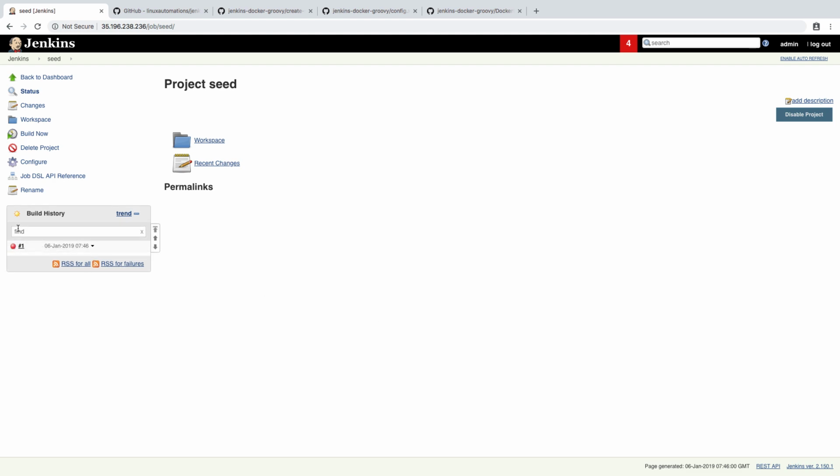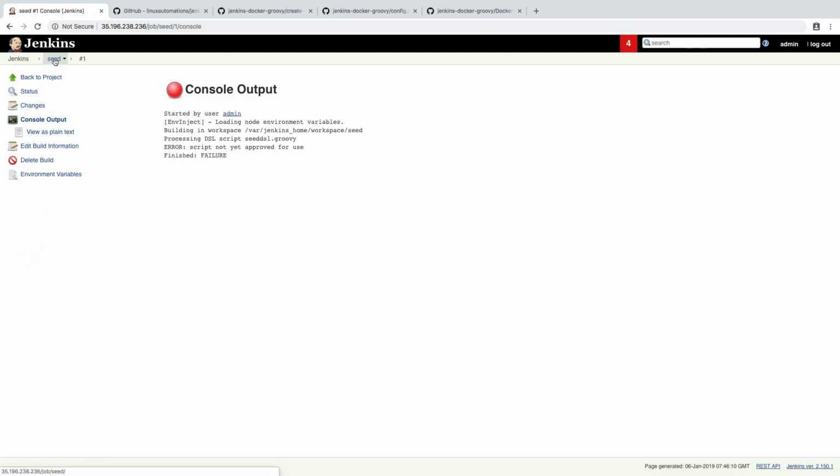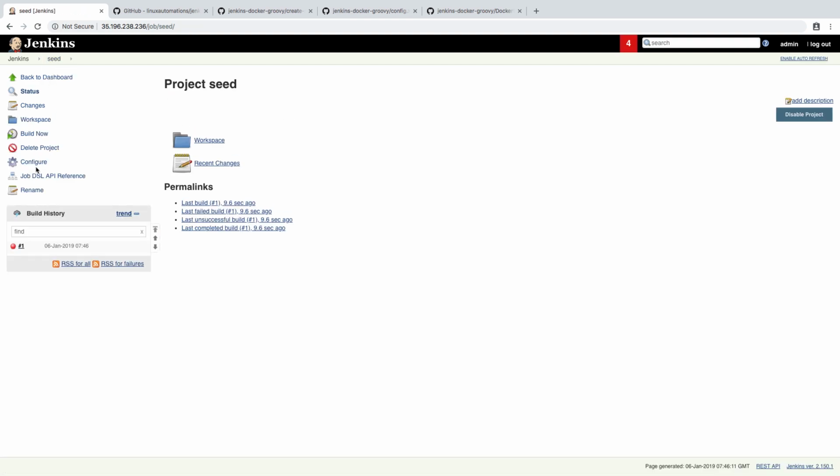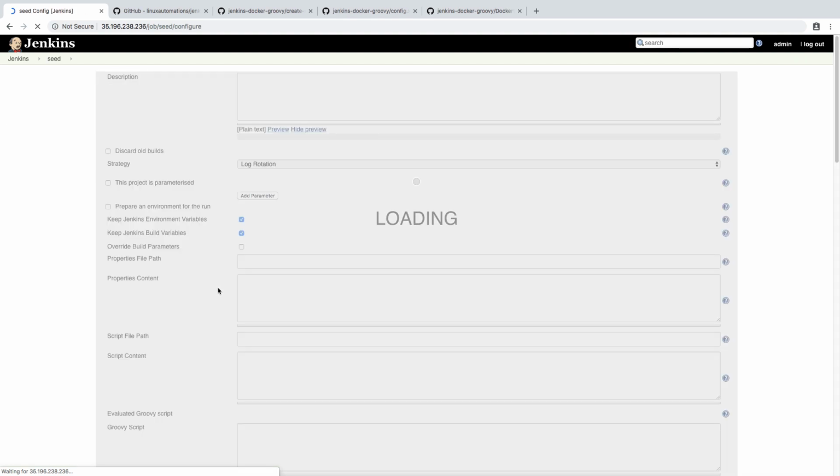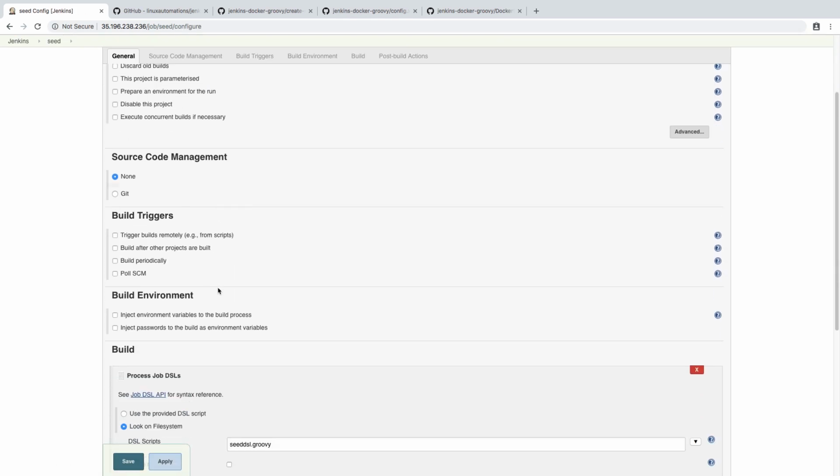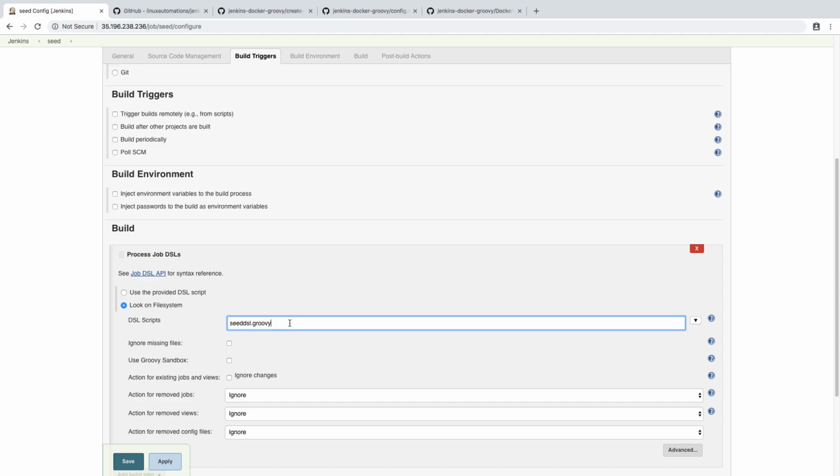So you can see your job is a failure. Yes. So why it is a failure, or if you just go inside the job, just go for the configure. This is what you expected. What you expected is you do expect it to look for the file system, and so cdsl.groovy. So in that particular location you have cdsl, and it's going to look for that particular file.